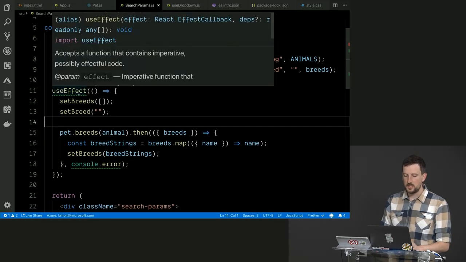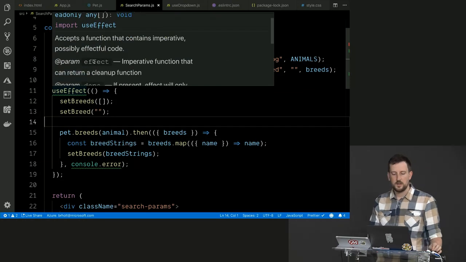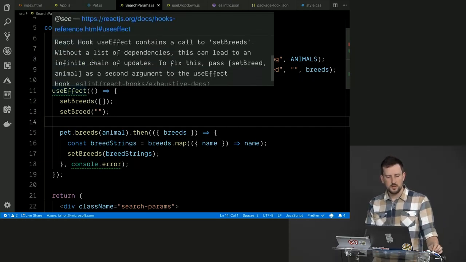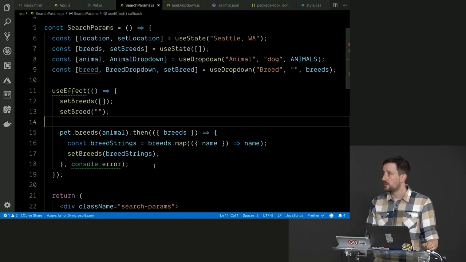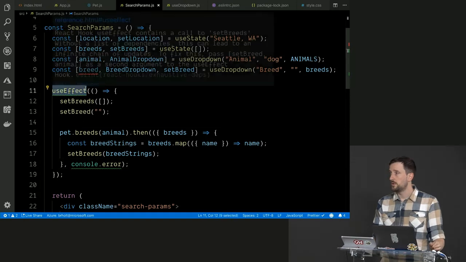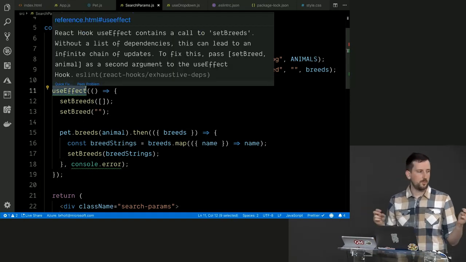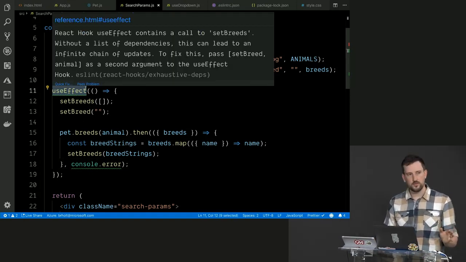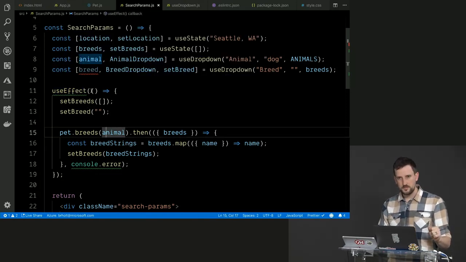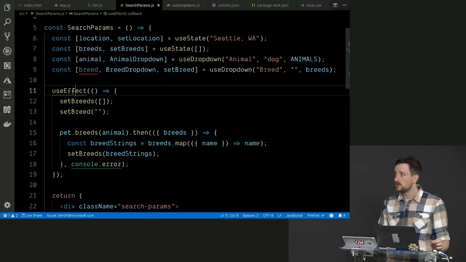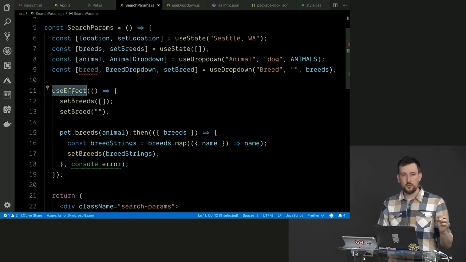But the thing that we're getting here is, hey, just so you know, it contains a call to setBreeds. Without a list of dependencies, this can lead to an infinite chain of updates. So the problem here is, with useEffect, you have to declare your dependencies, which is kind of an odd way of phrasing this, but stick with me for just a second. useEffect is going to run, as of right now, after every single time that render gets called, which is too frequently, right?